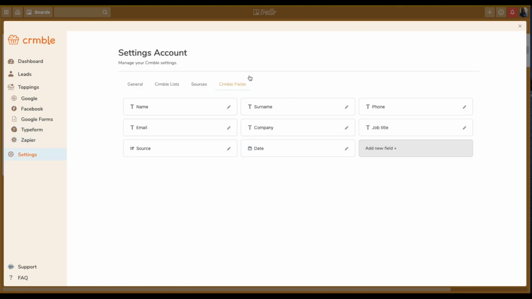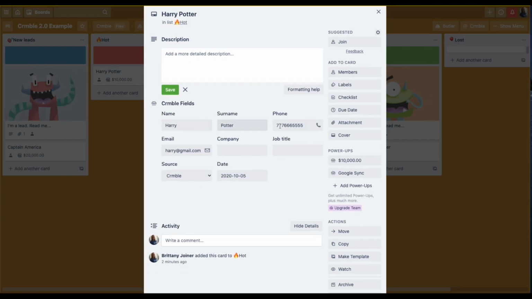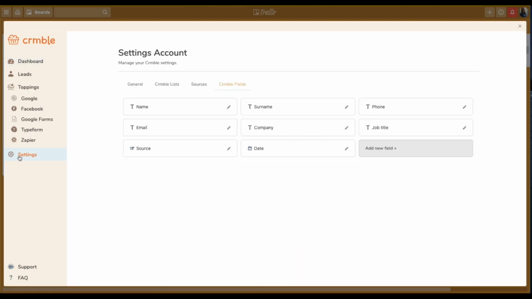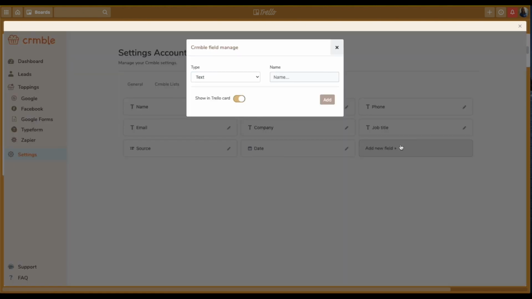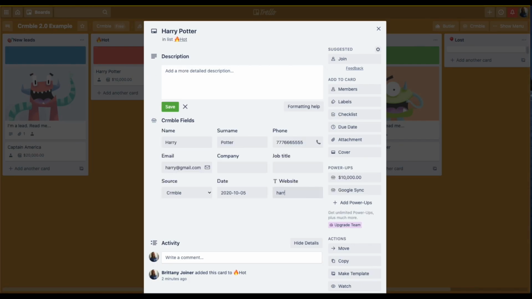One more thing I want to show, you'll notice on each card, we default to the Crmble fields of name, surname, phone, email, company, job title, source, and date. Let's say you actually want something different here. That's super easy to fix. Just go to Crmble settings, and Crmble fields, and you can add a new field. Let's say you want to add their website. You can just type that right in there, and you can check if you want it to show on the cards or not. Just hit add, and now you'll see we now have website as a field. You can add that right in there.